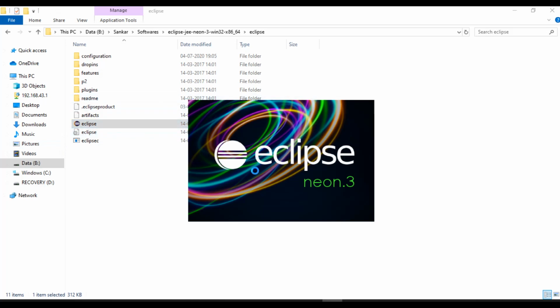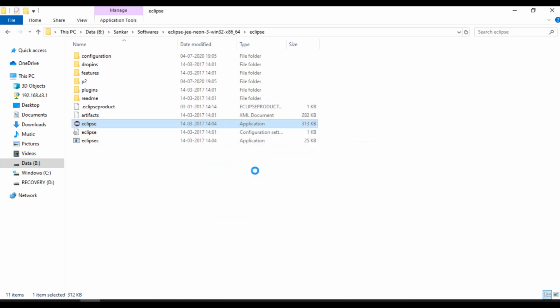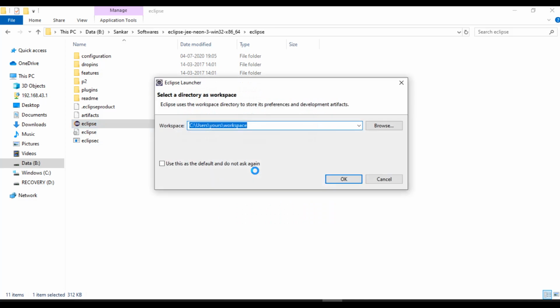So it will be open like this. Okay, so using Eclipse we can create normal Java projects as well as web applications. Why are we using Eclipse? Because we can easily create projects, classes, servlets, interfaces, abstract classes, everything. For that purpose we are using this IDE.